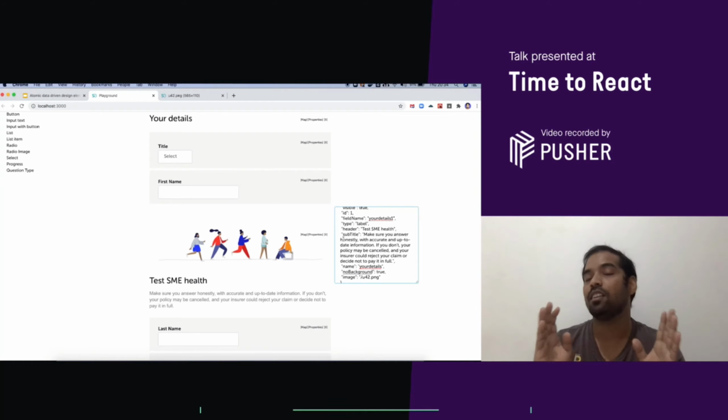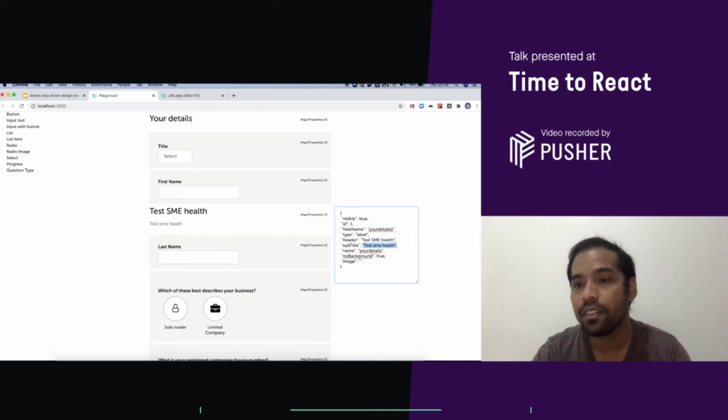So everything is data driven. And one more advantage towards this is, when I remove this image, it will behave like a title with subtitle. If I remove the subtitle, it will be a label. So I have one component which is label. That component is capable of behaving in 3 different ways.